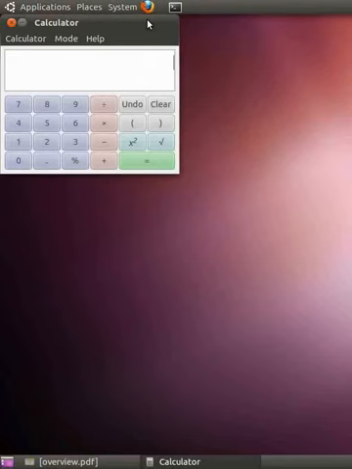Let us try some simple calculation. Type 5 into 8 and press equal to sign. Instead of pressing equal to sign, you can also type the enter key. Now exit this calculator by pressing the close button.